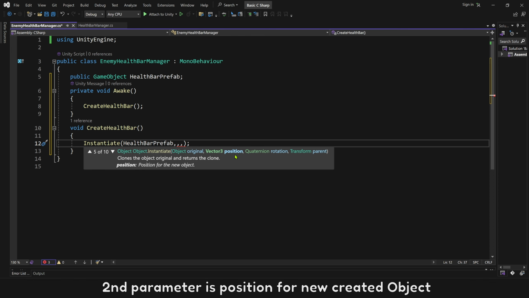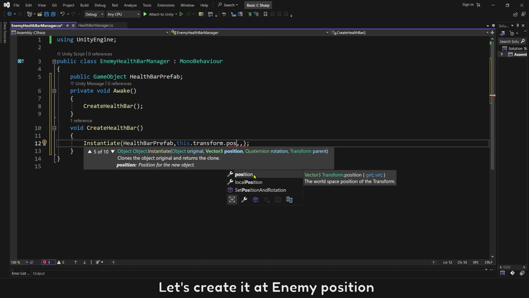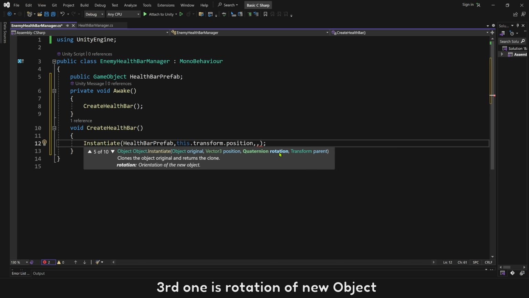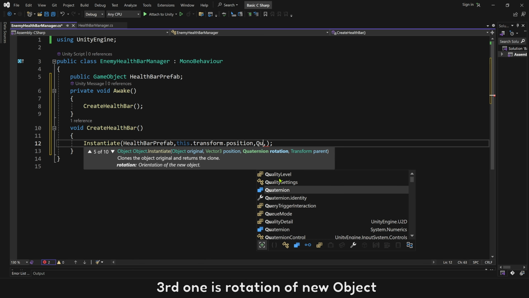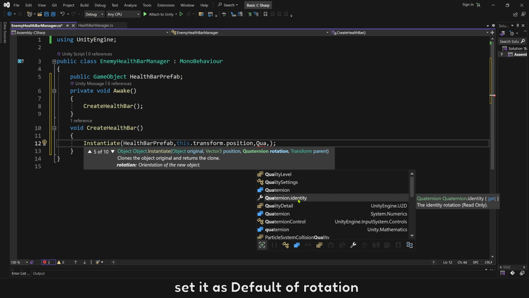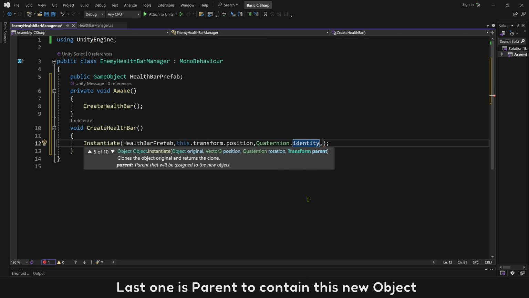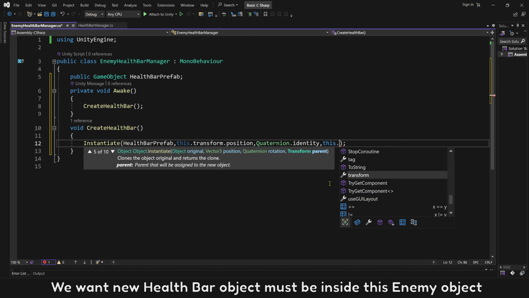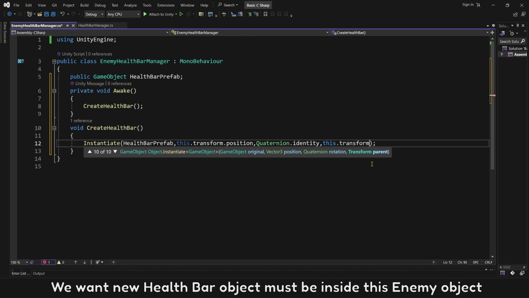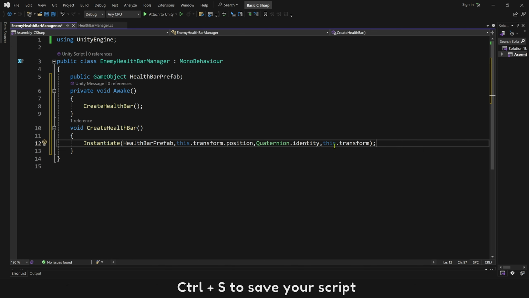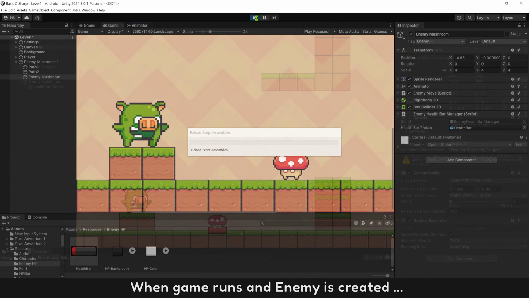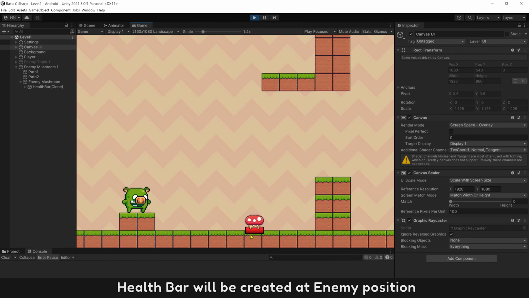Second parameter is position for new created object. Let's create it at enemy position. The third one is rotation of new object. Set it default of rotation. Last one is parent to contain this new object. We want new health bar object must be inside this enemy object. Control S to save your script. When game runs and enemy is created, health bar will be created at enemy position.